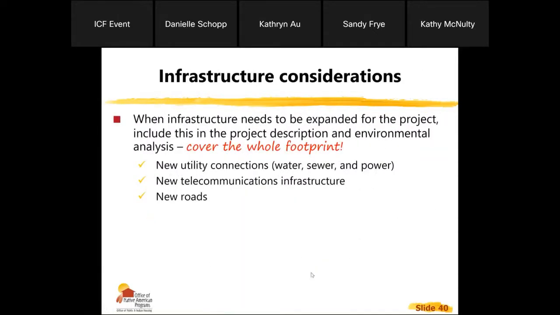Okay, now I want to talk a little bit about infrastructure considerations. So when you have infrastructure that needs to be expanded for the project, include that in the project description and in the environmental analysis. Cover the whole footprint. And so new utility connections for sewer, water, and power, communications infrastructure, roads, things like that.